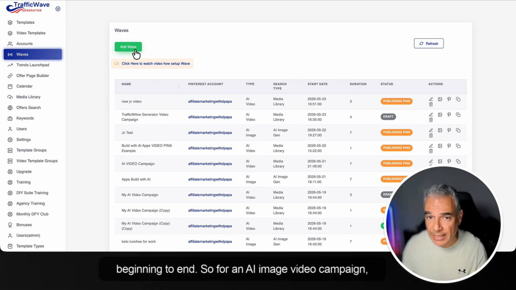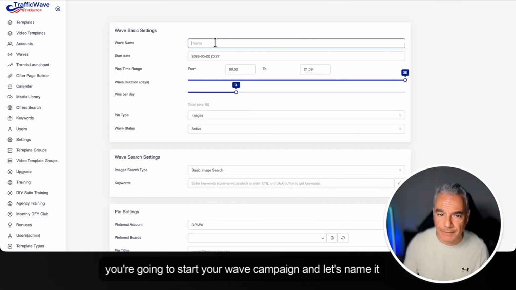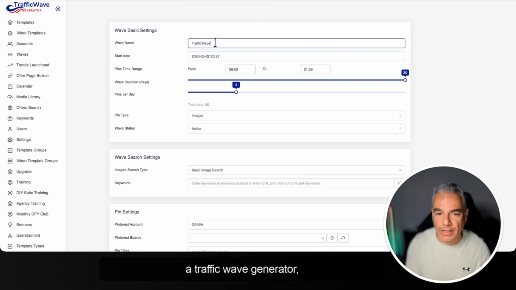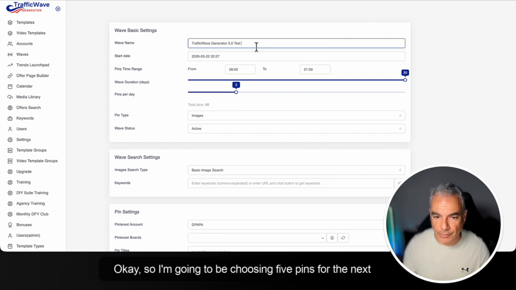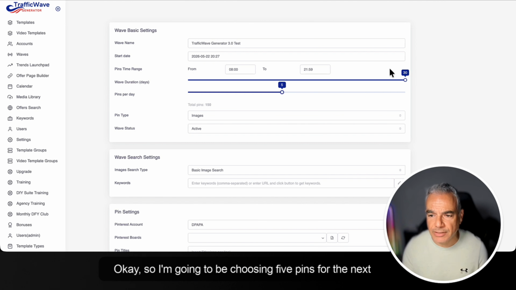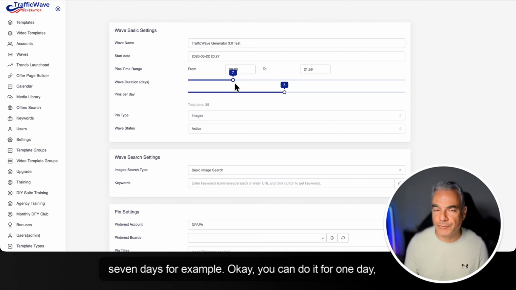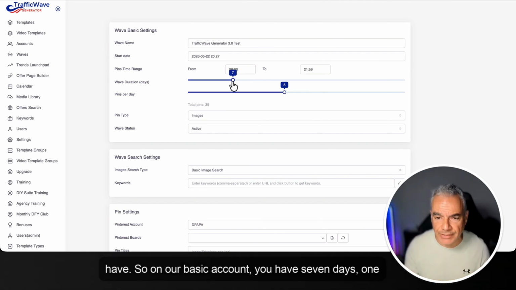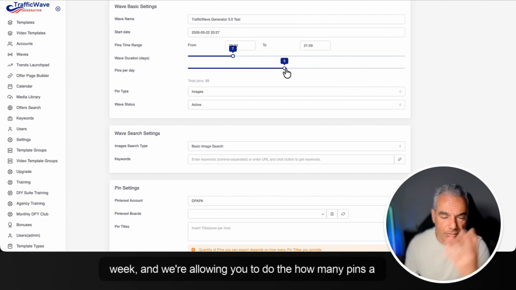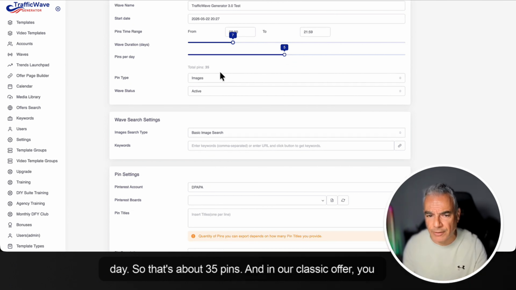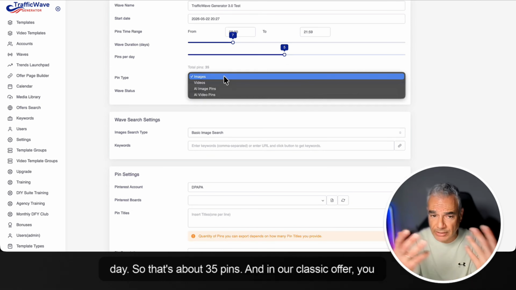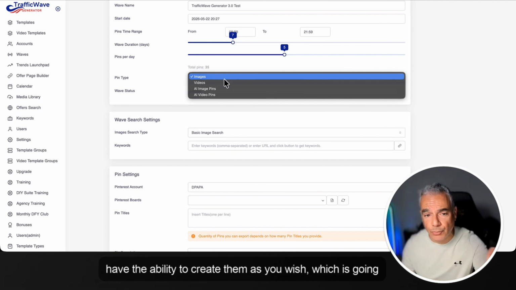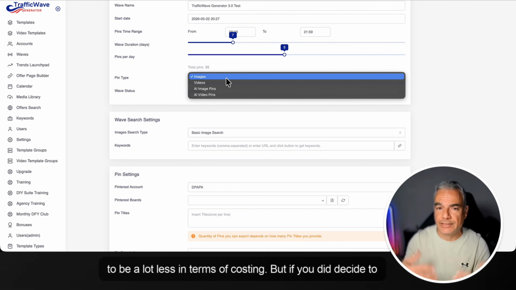For an AI image video campaign, you're going to start your wave campaign, and let's name it TrafficWave Generator Test. I'm going to be choosing 5 pins for the next 7 days, for example. You can do it for 1 day, 3 days, 30 days, depending on the account that you have. On our basic account, you have 7 days, 1 week, and we're allowing you a number of pins a day, so that's about 35 pins. And in our classic offer, you have the ability to create them as you wish, which is going to be a lot less in terms of costing.